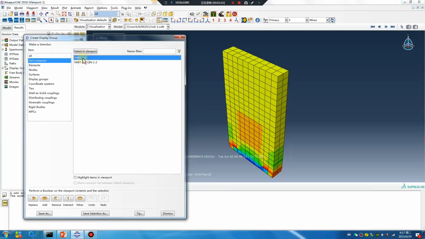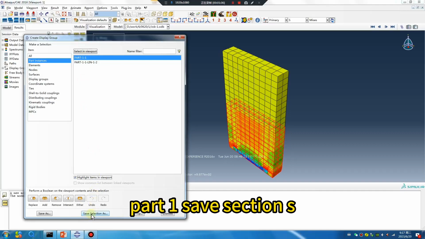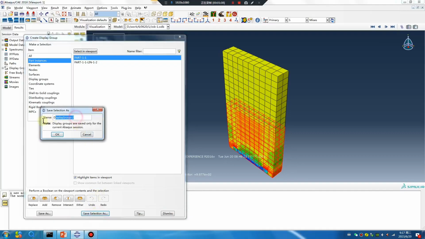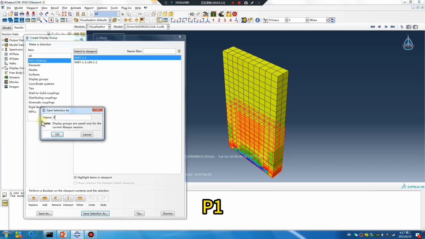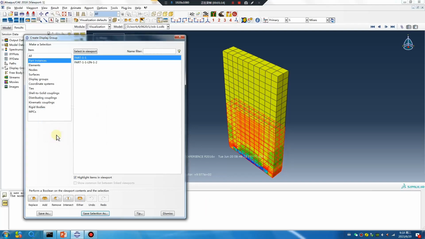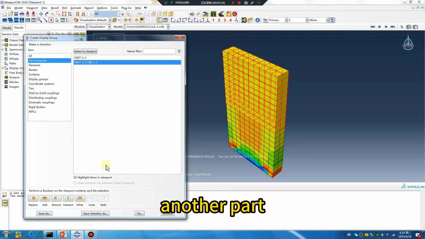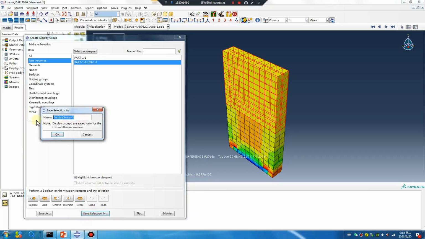Part 1, save section as, rename, for example, P1. Okay. Another part, P2. Okay.